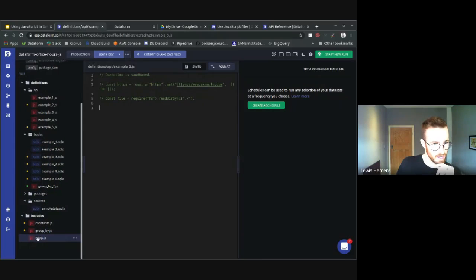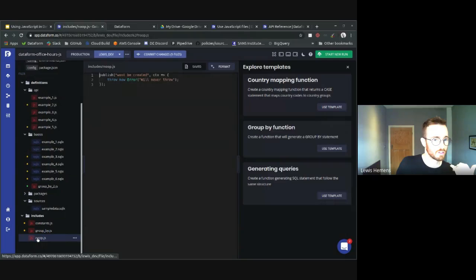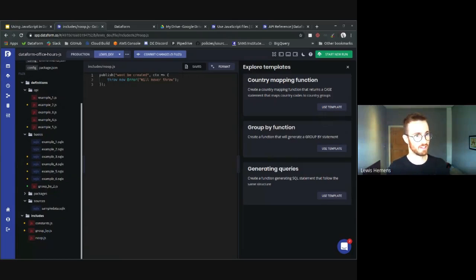Running out of time. One small note on includes. You can't call the JavaScript API from inside includes. It just doesn't do anything. This code isn't actually executed automatically. All code you write inside the definitions folder automatically gets executed, but inside includes it doesn't. So for example, this should attempt to publish a dataset called "won't be created", and it should actually fail trying to do it, but it doesn't.